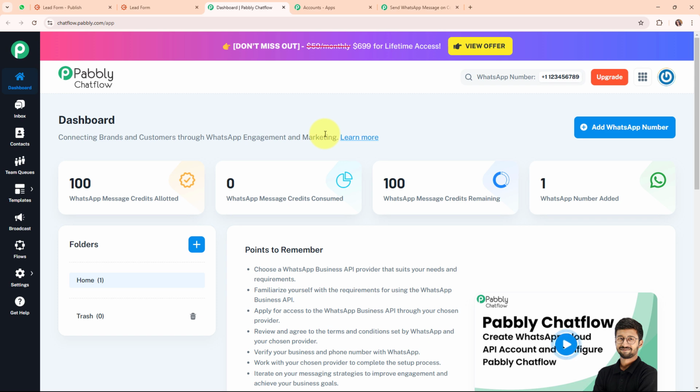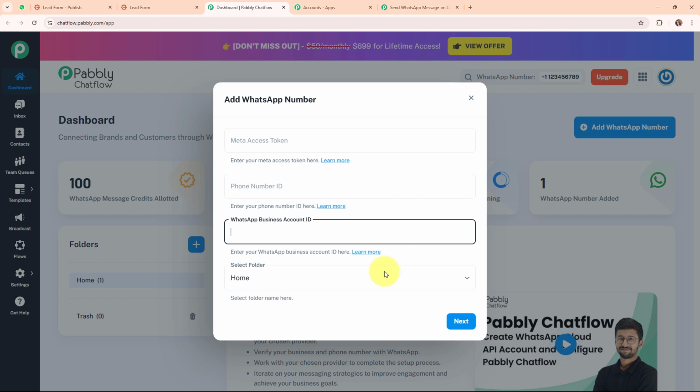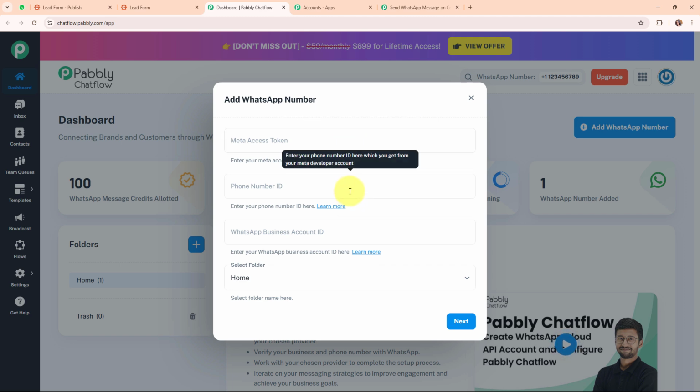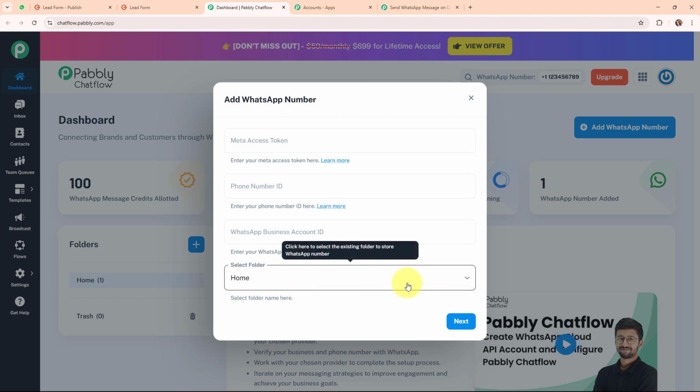And now here, to connect Pabbly Chatflow with Pabbly Connect, you need to set up your Pabbly Chatflow account first. So to set up your Pabbly Chatflow account, what you need to do is click on this add WhatsApp number button given over here in the top right corner. And by clicking on this button, a dialog box is going to appear in front of you saying add WhatsApp number. And then here it is going to ask for the Meta access token, phone number ID, WhatsApp business account ID, and here you can select the folder to save your WhatsApp number.